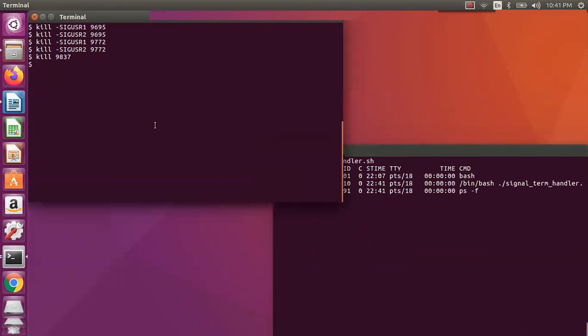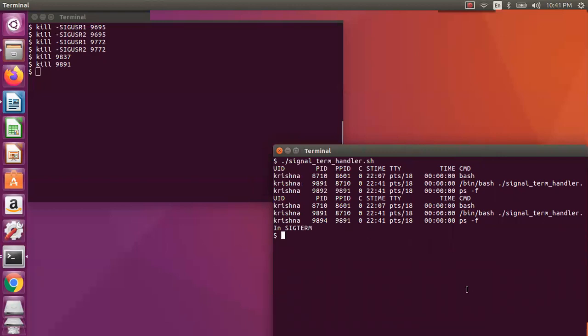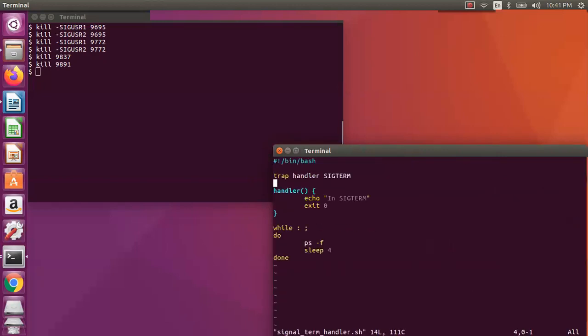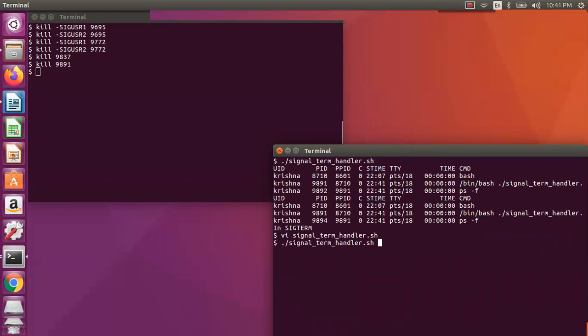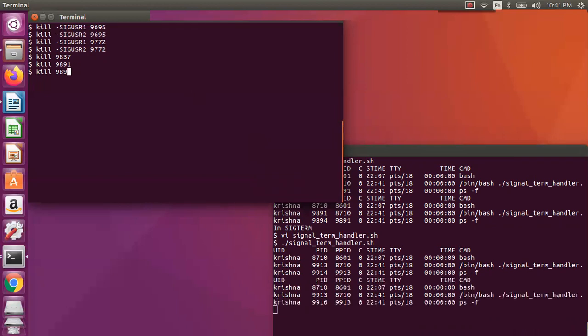Now let us say kill with the process ID 9891. If you see this, it comes to this in SIGTERM and then it is terminated. So that's how we do it. If you want to quit from that, you can directly say exit, and then that particular process will quit. If you want it to run repeatedly, of course you should not quit.